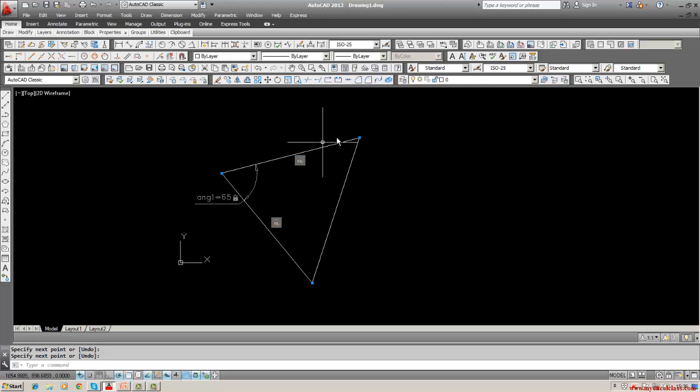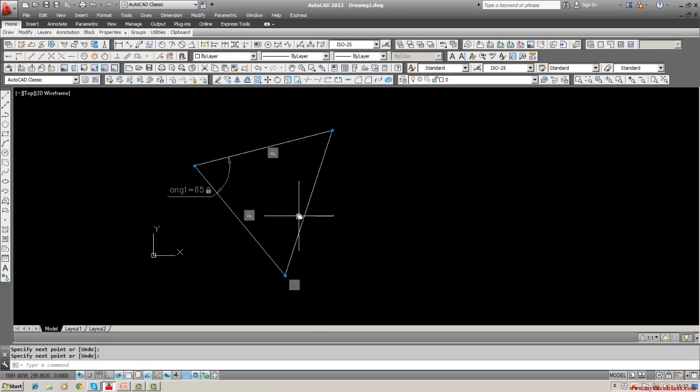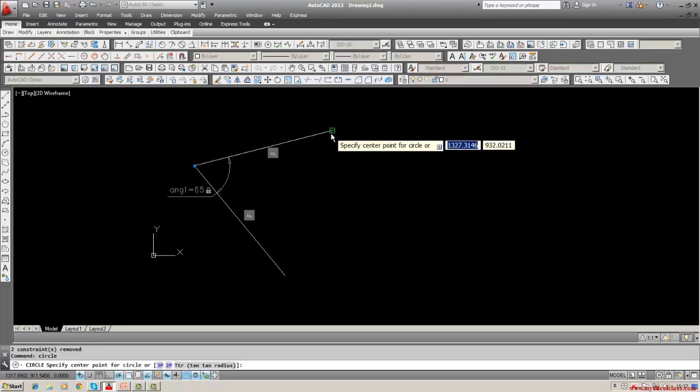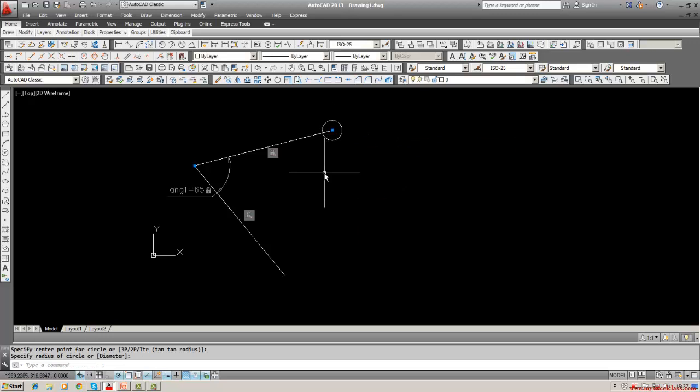Because this point should be fixed in position, the point cannot move from that position, it has to be there only. And I will just show you that by drawing a circle, how it remains the same in the position. So this is fixed, this is fixed. I will draw a small circle here. So I will delete this.